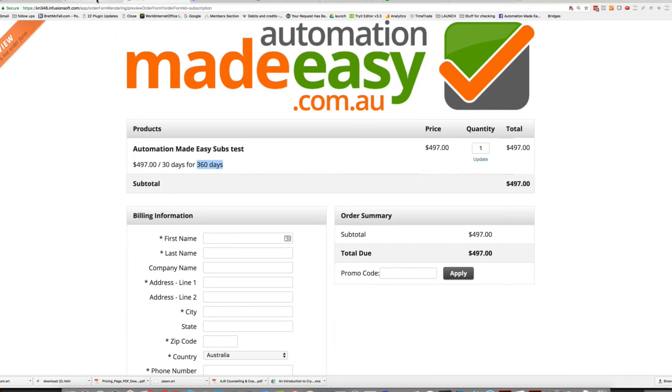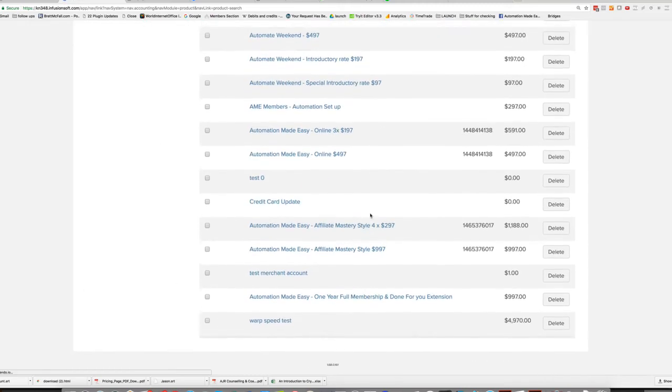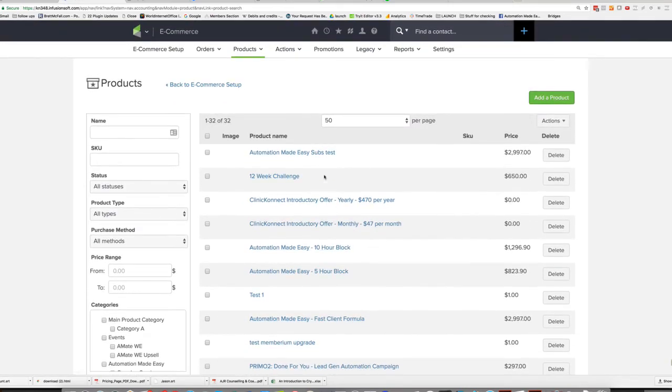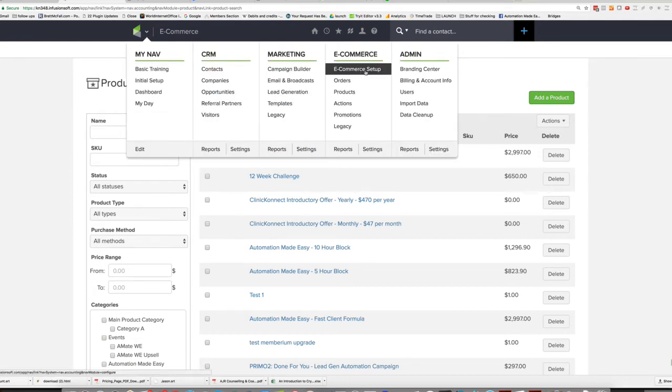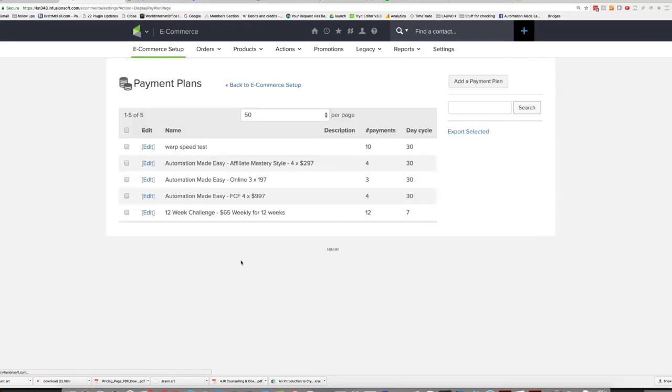Now let's take a look at payment plan. So if we were doing a payment plan, say on the original product, which was the $2,997 product. Where is that product? There we go. $2,997. So we would go to ECommerce Setup, and then we go down to payment plans down here, and we would add a payment plan in.